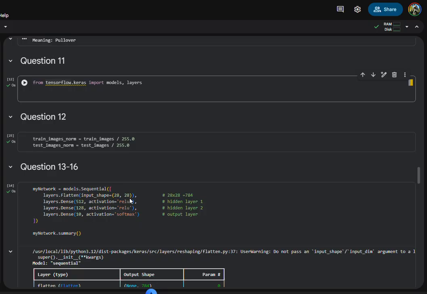Next, before training, I normalized the images by dividing by 255.0: train images norm is train images divided by 255.0, and test images norm is test images divided by 255.0. This converts pixel values from 0 to 255 into 0 to 1, which helps training be more stable and faster.